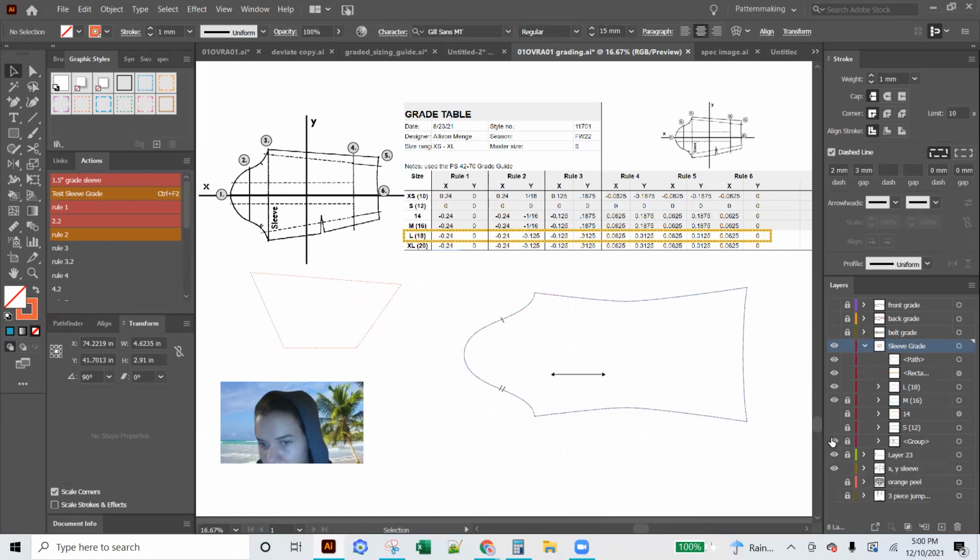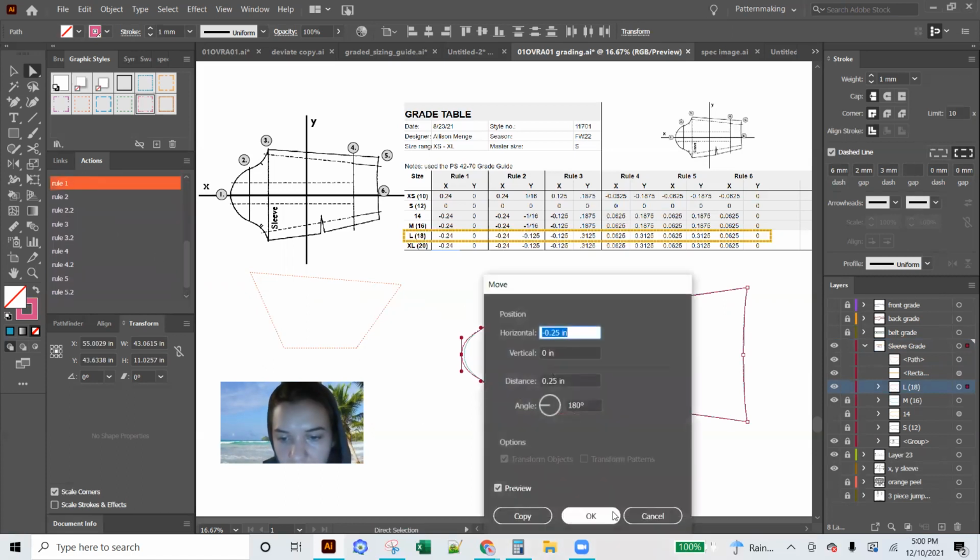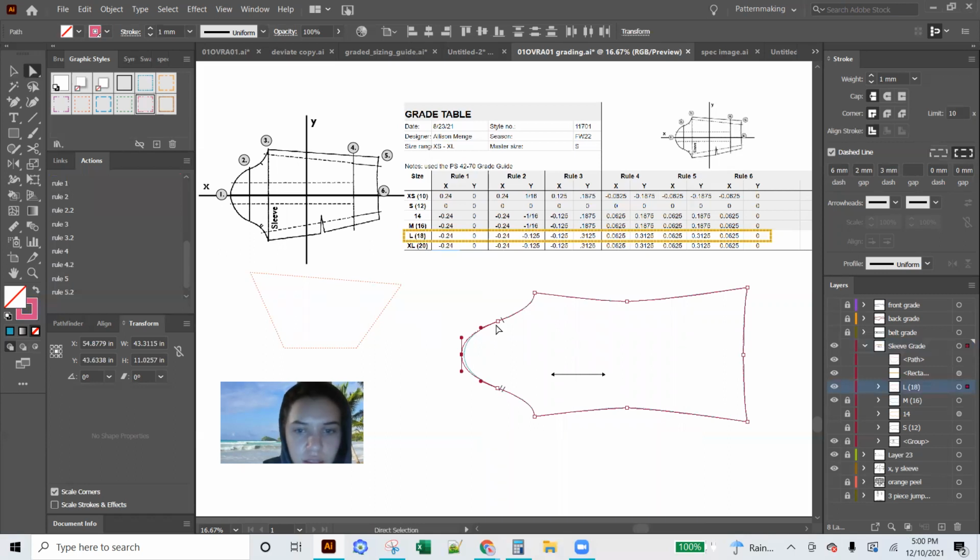So I'm going to show, so this is my sleeve. And now we're going to edit stuff. So you can see I have 2 layers on here already. And I'm editing this one, my large, and I have my medium. Don't forget to copy it or else you're screwed. All right. So scroll down here, rule 1. Okay. Click on our next one, next point, rule 2.